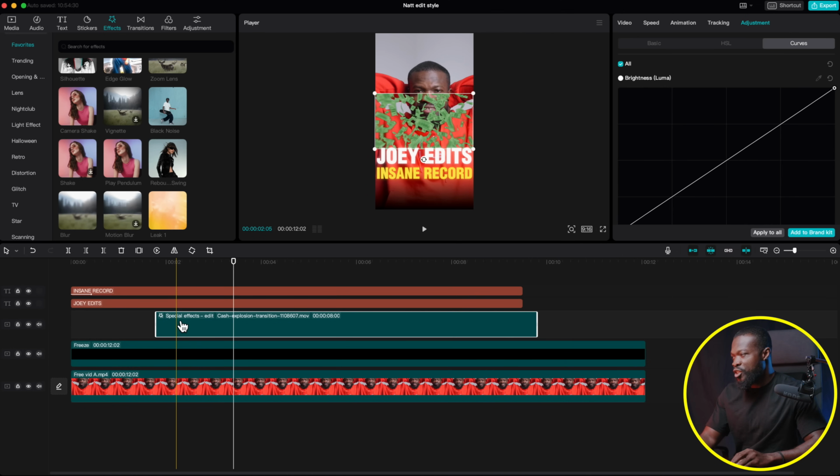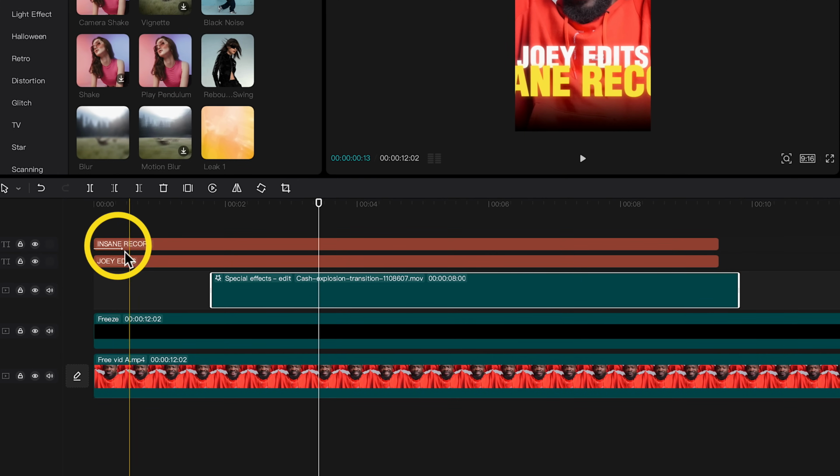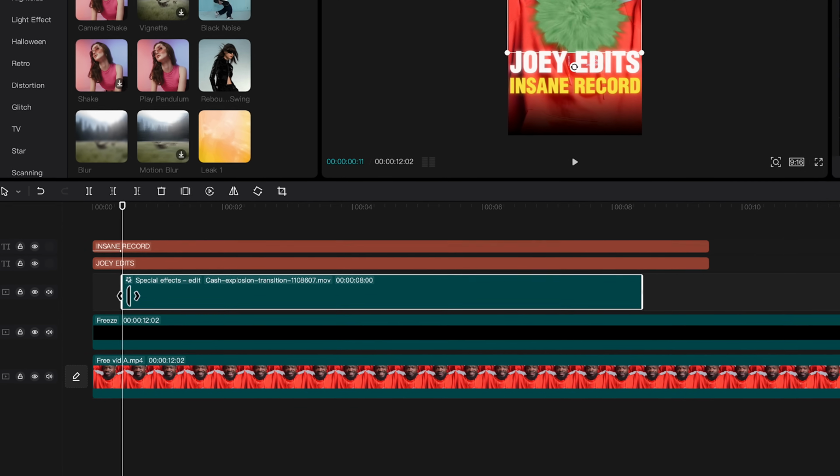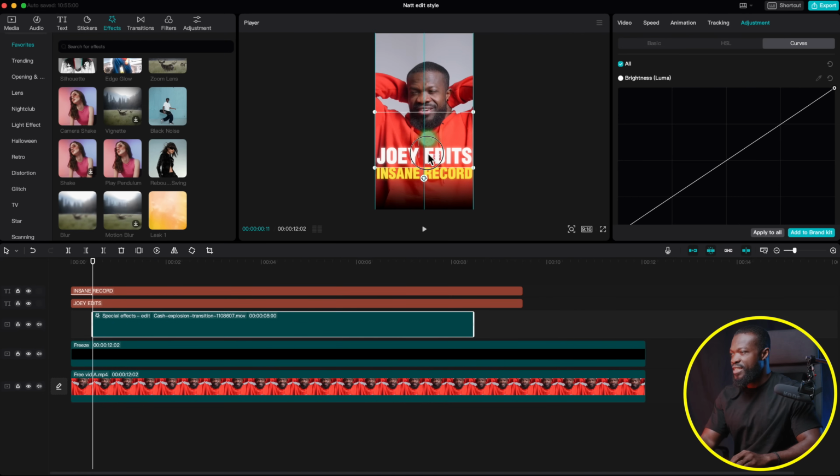Now we want the cash explosion to come in when the second text is already on the screen. And when you look carefully on the timeline, the arrow ends at this very side. So we take our playhead to that very side, then drag the cash explosion to that side too. Then with the cash explosion, let's just drag it down on this very side on the screen.